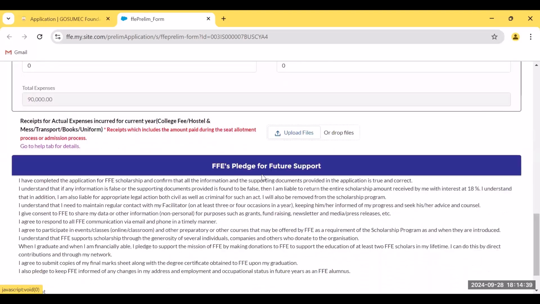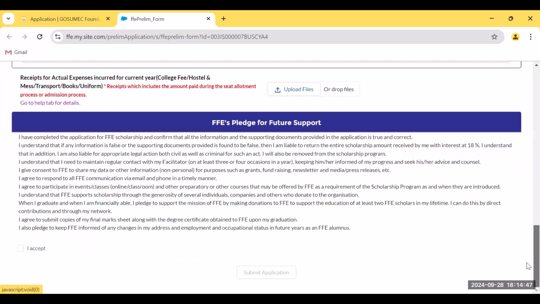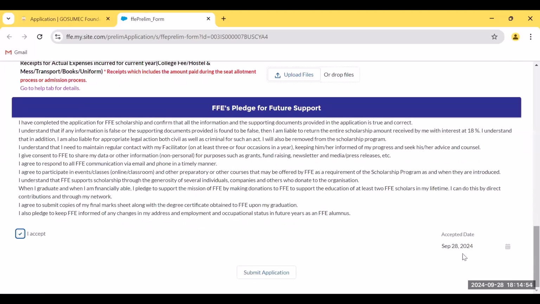There is FFE's Pledge for Future Support. I request you to read the entire text given here very, very carefully. Understand what is provided here and then click on I accept. Okay. Once you have done this, you can click on submit application.